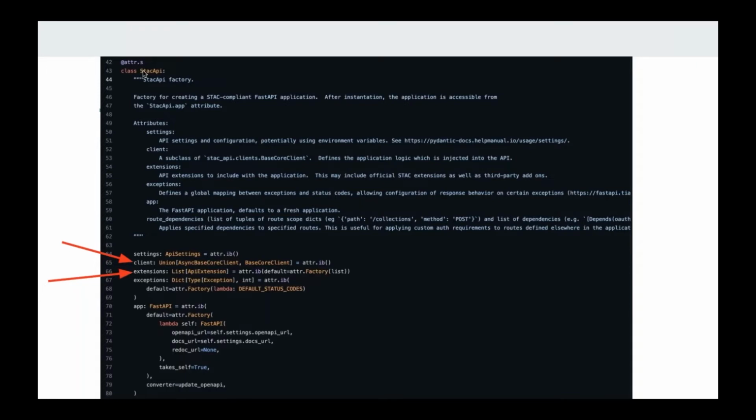And that's all you have to do to inject your custom business logic for whatever data store you're working with into the API. Once you instantiate this class, after you inject all your code, it creates this FastAPI application. And this application is going to contain all of your STAC endpoints that's calling the transactions client that you just wrote.